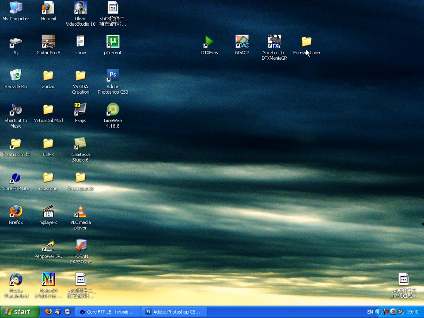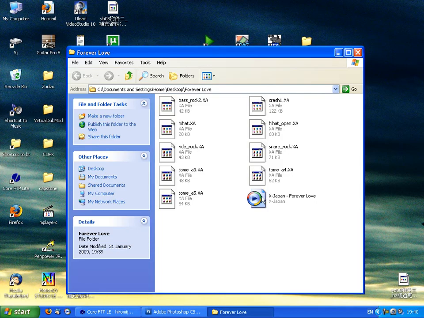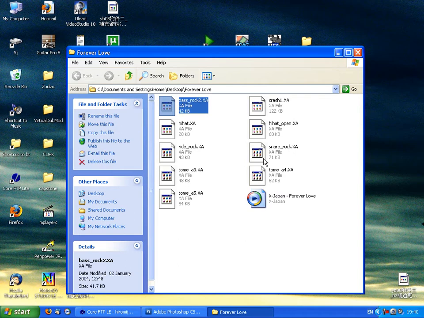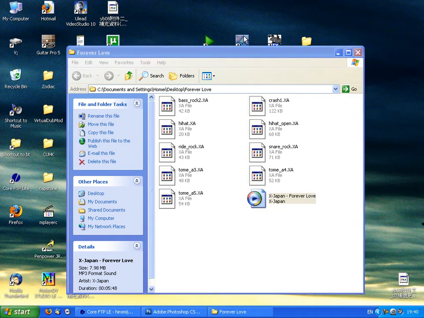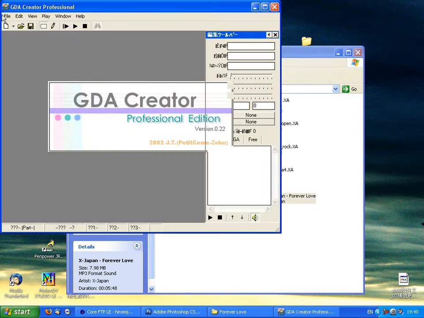So now I'm going to teach you how to create a DTX file. The song I'm going to make is Forever Love by X Japan. I've created a folder here with the MP3 and some drum sounds in XA format, which you could get from GDAmania. Okay, so now I'm going to open GDA Creator.